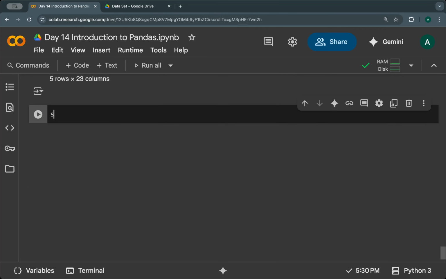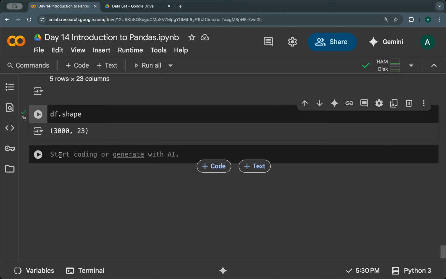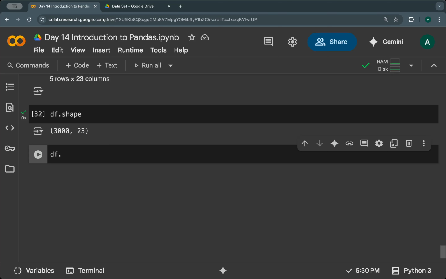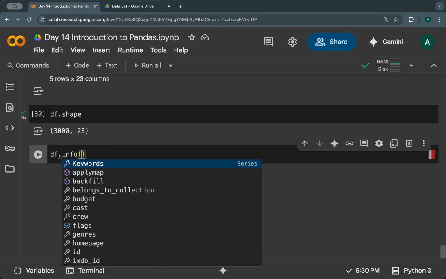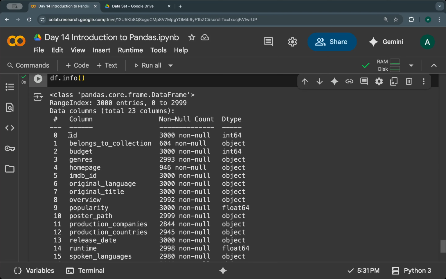Let me check df.shape. So this shape will give me the total rows and columns. We have a total of 3000 rows and 23 columns available in this data set. If I want to check df.info, this will give me the basic information about this data set. So we have a total of 3000 entries. We have 23 columns. The first column is ID, then we have belongs_to_collection. In belongs_to_collection, we have only 604 rows filled. It means that there are many rows filled with null values, right?